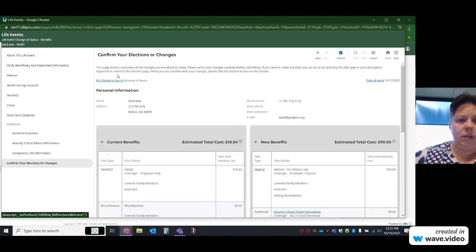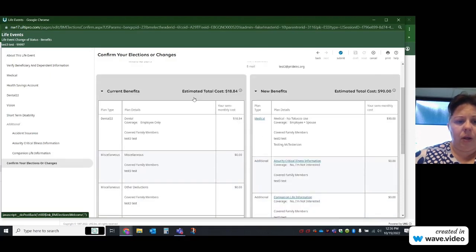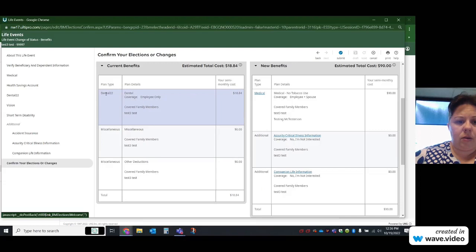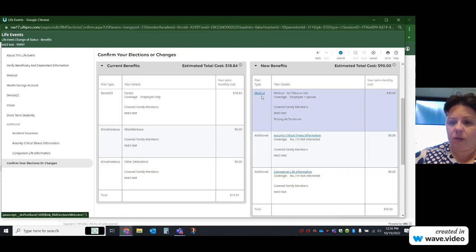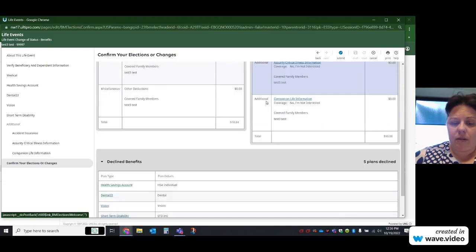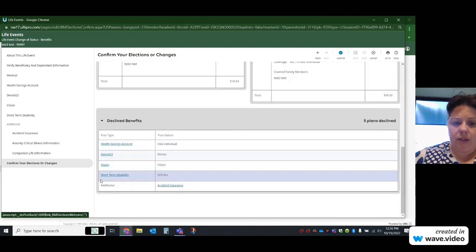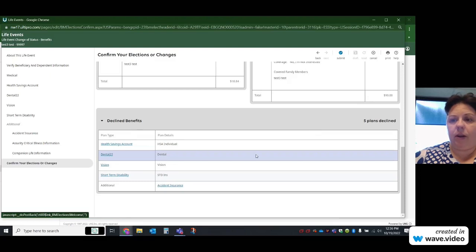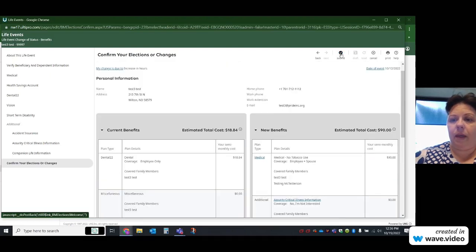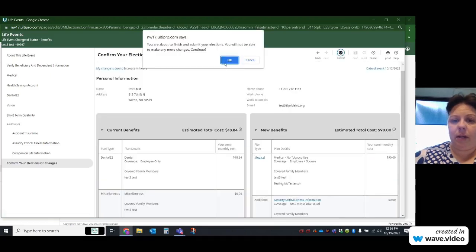And if you look here, this is what we are deciding that we're going to enroll in. Current benefit is dental. We are getting rid of dental and going to medical. We have declined these things. If at any point in time you did want to go back into them, you would be able to click on that hyperlink. Then we would hit submit.